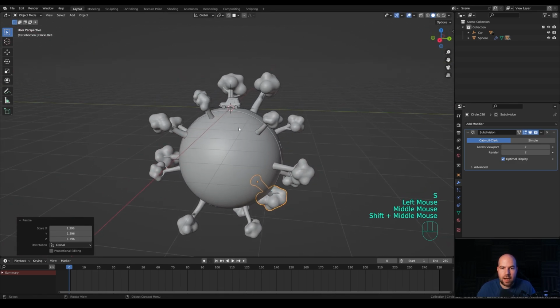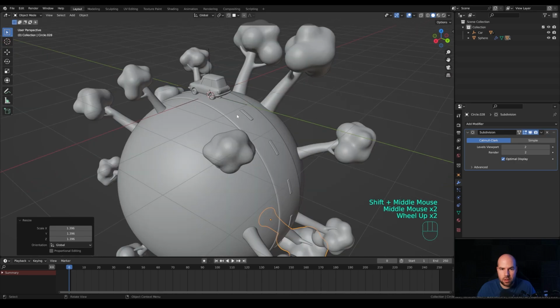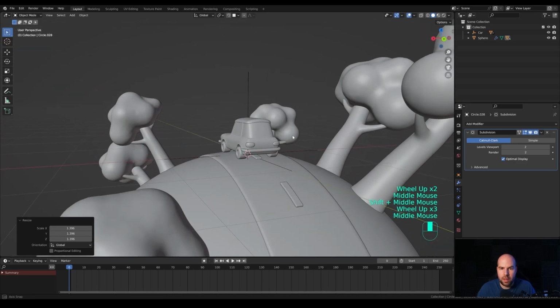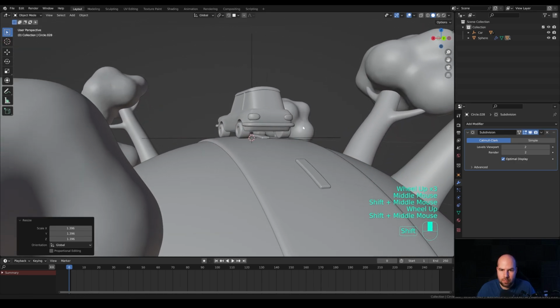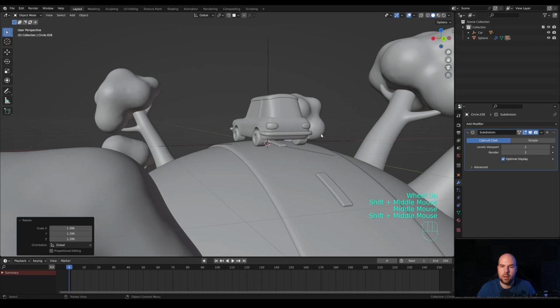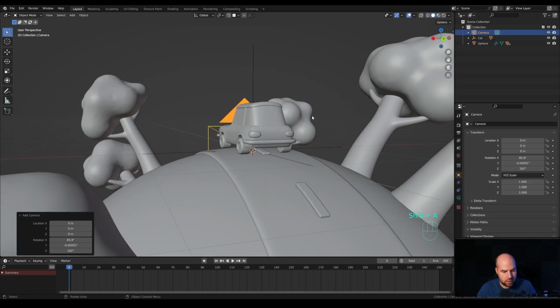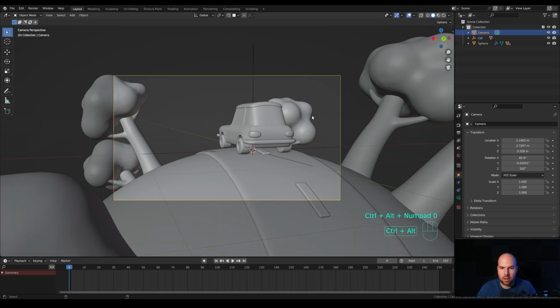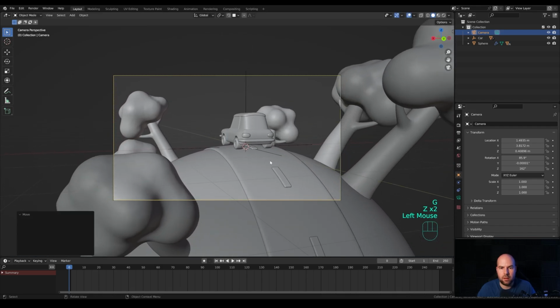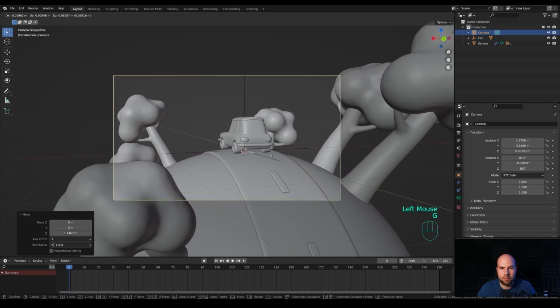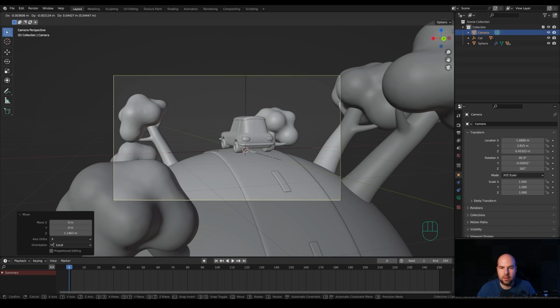Just like this. And now let's frame our animation. So let's move our camera behind the car like this. And let's press Shift A and we'll add a camera. Let's hold Ctrl Alt and press 0 on the numpad to move the camera where your viewport is. Now we can just press G then Z and move it back a little bit, and then G to reposition it, just like that.